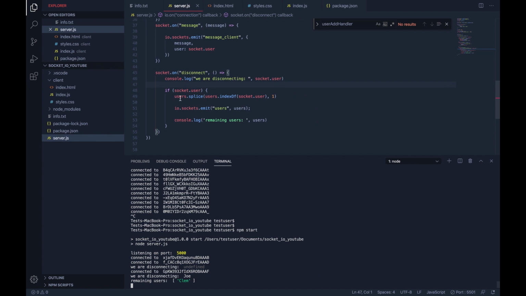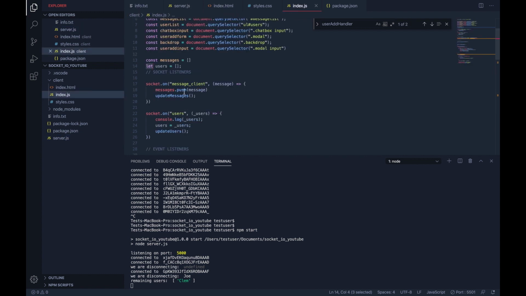You can see that Joe gets removed from our active server list, because what happens is when we remove the user from our users array, we then emit the updated user list to our clients. This event, the users event, we execute on every client connected to our server.